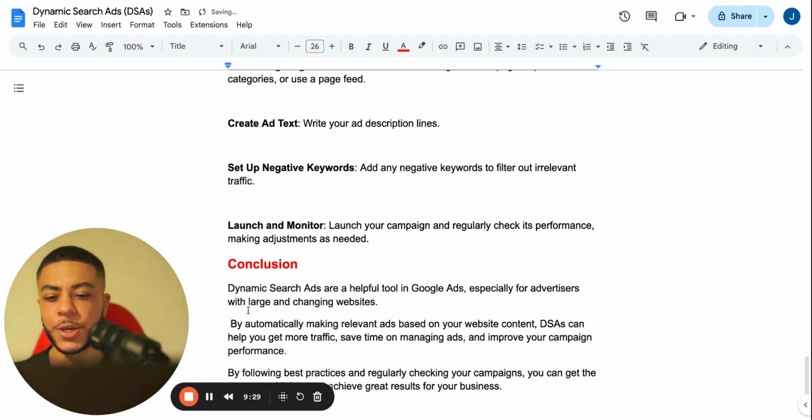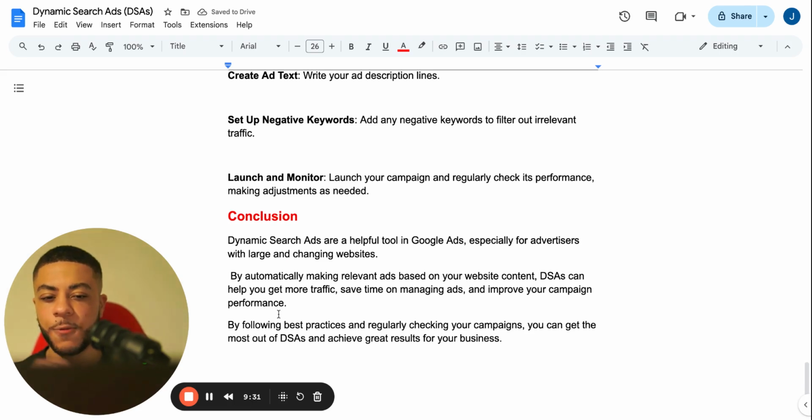So, in conclusion, dynamic search ads are a helpful tool in Google Ads, especially for advertisers with large and changing websites. By automatically changing relevant ads based on your website content, DSAs can help you get more traffic, save time managing ads, and improve your campaign performance. By following best practices and regularly checking your campaigns, you can get the most out of your DSAs and achieve great results for your business.